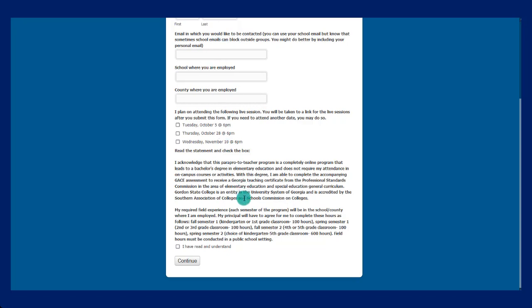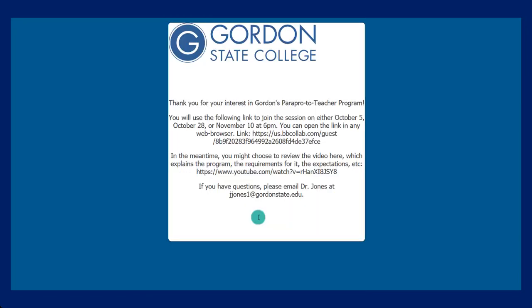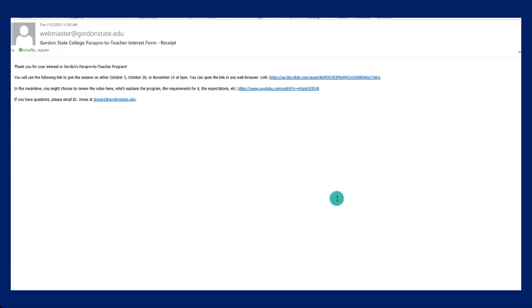But I also have it set to where they get a pop-back email saying that you've submitted and here's the information. So I'm going to fill this out really quickly myself so you can see what the pop-back email looks like. So upon completing the form, this is the end page once they submit it. There's some information here where I can put in the link to the meeting and different information. But also an email came through to me from Webmaster at Gordon State, and I was able to customize what I want the title of that to be. And it includes other information, including the different links that they might need to access and join the meeting.